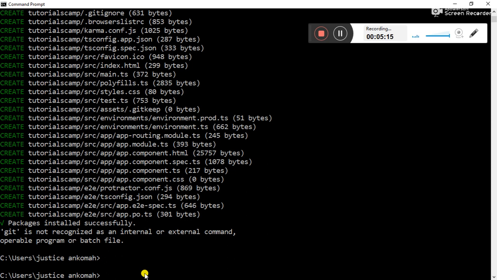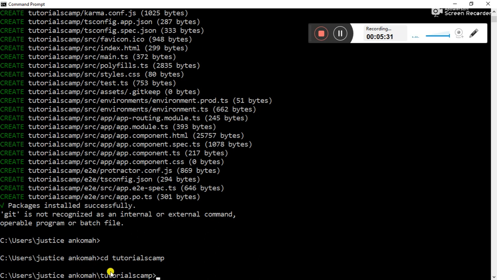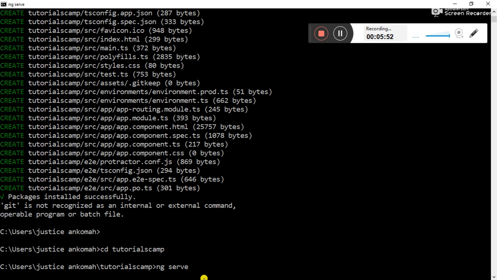No, first you don't have to type ng serve. You need to navigate to the project that we created. So use cd, the change directory command, then move to tutorialscamp, the name of the project that you created. So you see your folder has been moved to tutorialscamp. Whenever you type ng serve, it's going to run the Angular project that we created in this folder. So go ahead and type ng serve and click enter.